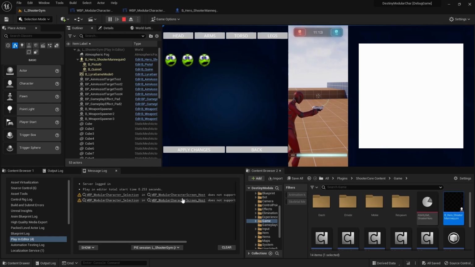Also, we're running into this. It still doesn't support focus, even though I set it to be focusable. So we'll try to iron out those bugs in the next video.